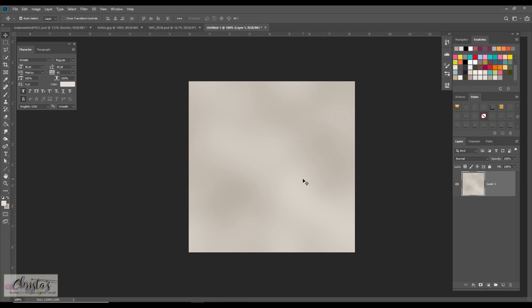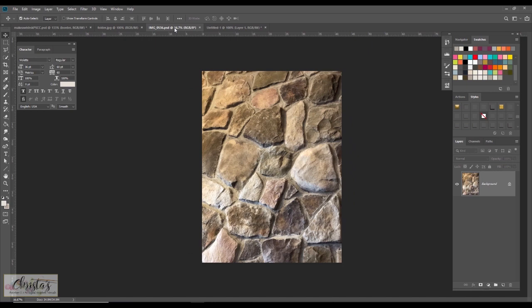Once you've gotten that done, here is where I get the texturizer, and you can do this with any photo that you've taken, like of stones and bark. And also you can use papers from a paper pack, but I'm going to go ahead and use this picture that I've taken of a stone wall when I was out to dinner with my husband. I had taken this the other day, so I really like this.